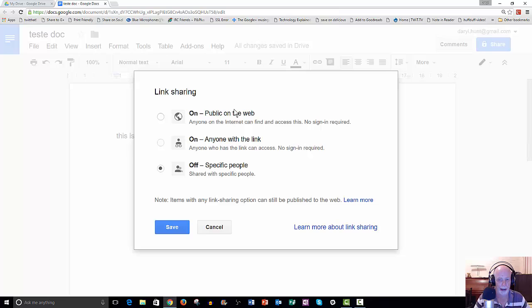I can make it completely public if I want everybody on the web to be able to have access to it. Anyone on the internet can find and access this file, no sign-in requirement. Anyone with the link can access, no sign-in required, or only specific people. So there you've got some options as to how you can give people the level of access required.